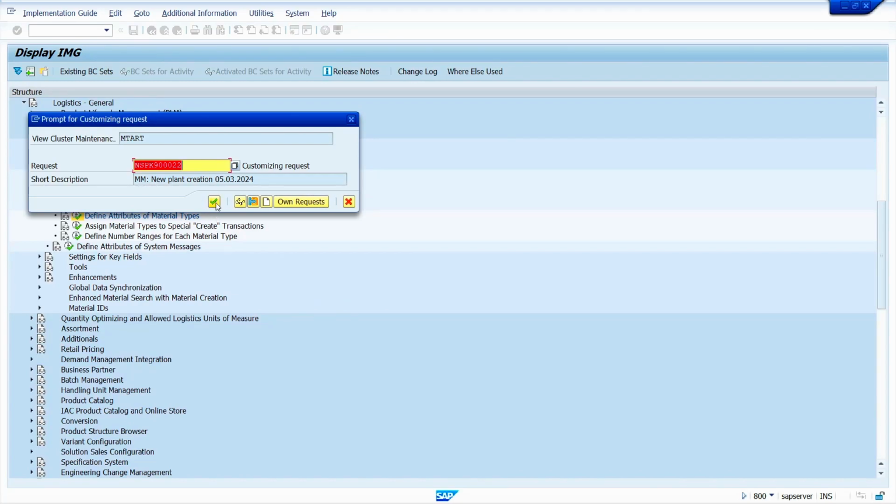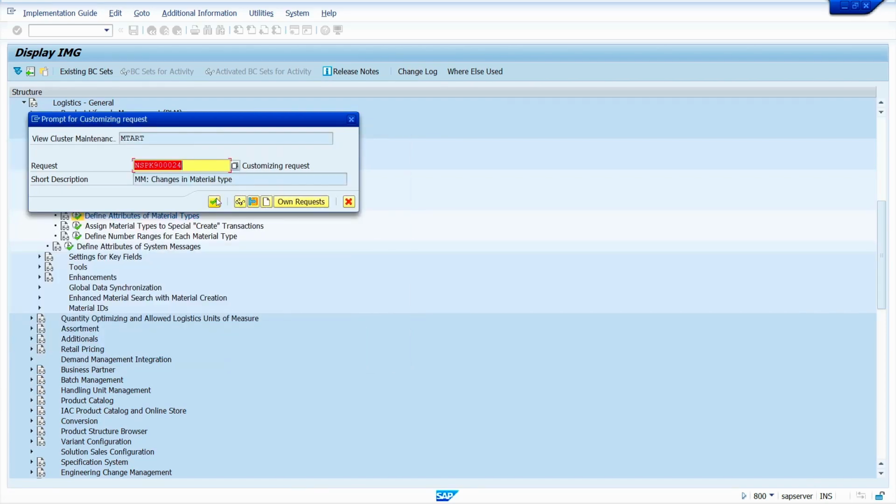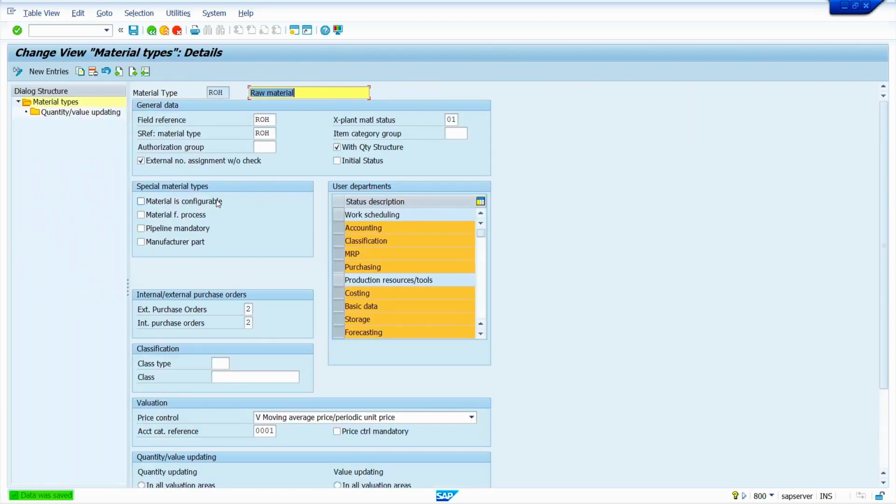It will ask the TR. It is recommended to create a new TR. To create a new TR, just click on the Create Request option. Give a meaningful description here. Now click on the save option. When I click on the save option, the system generates the TR. Now click on the right mark. Yes. Now I am going to test it.